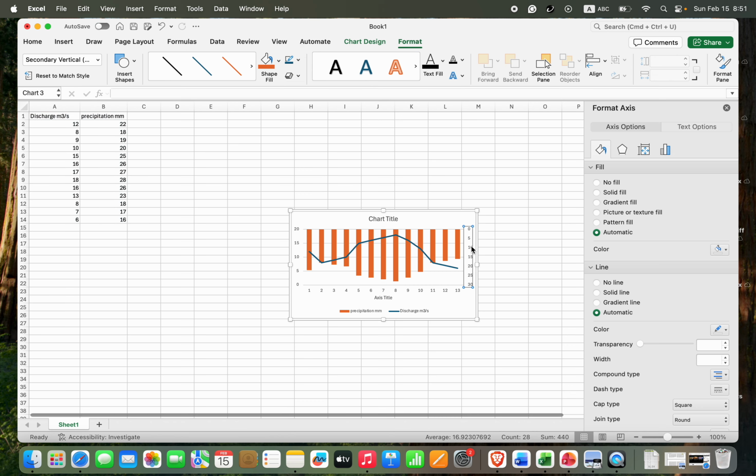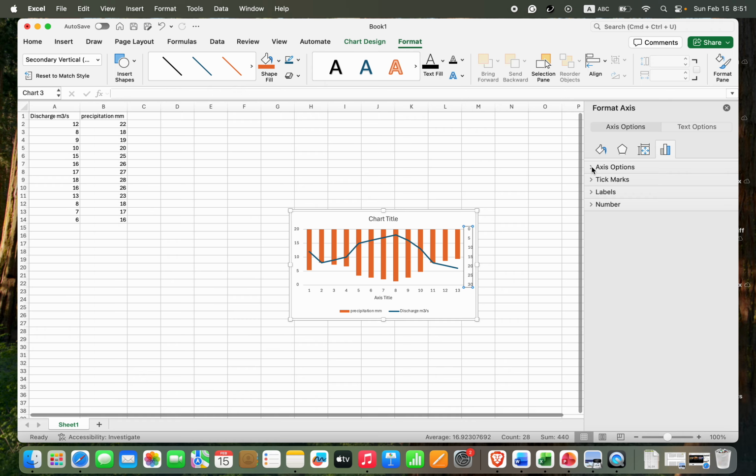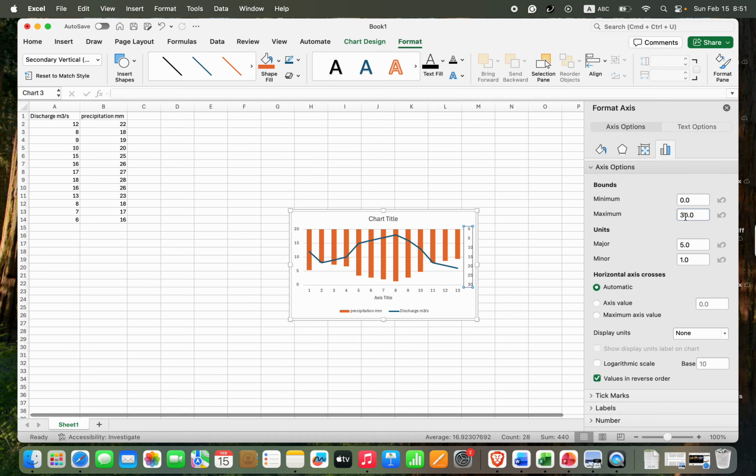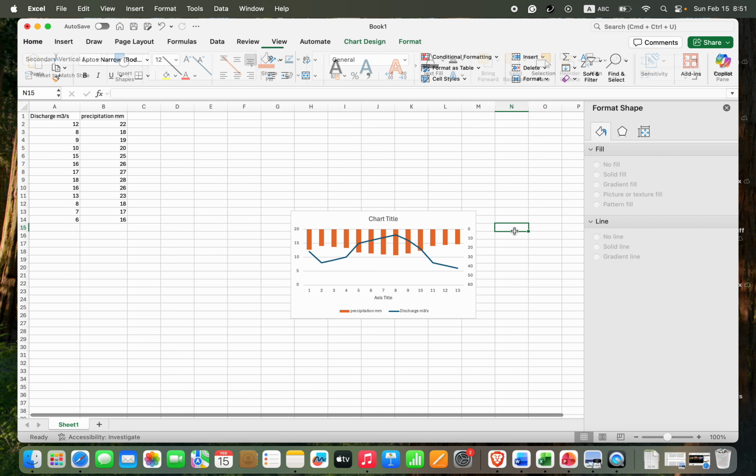And if you want to reduce the gap, then just click here, go here, and here is the axis option. So I'm going to increase it to like 60. So the gap will be reduced this way. So yeah, in this way you can create the hyetograph.